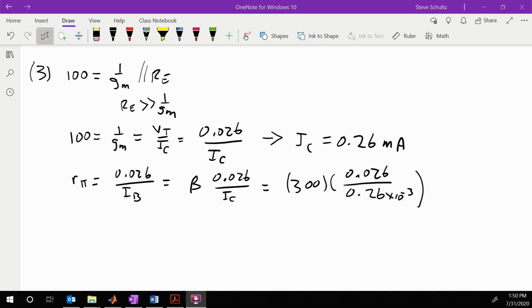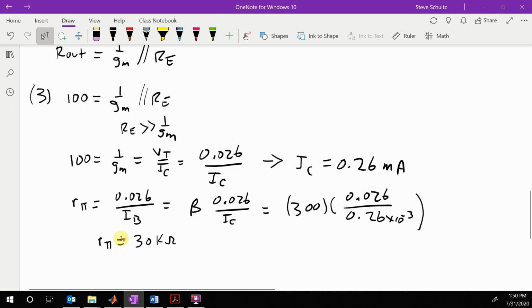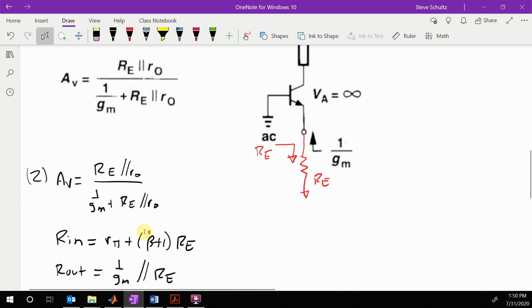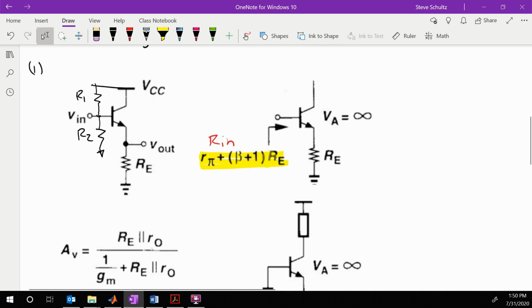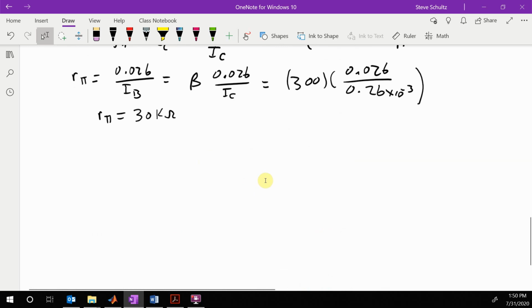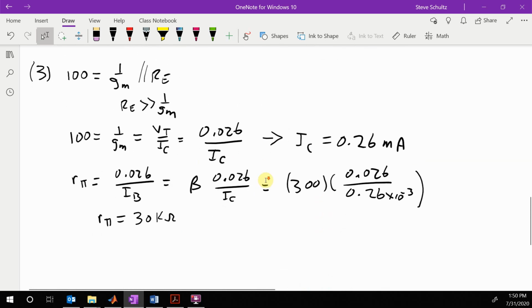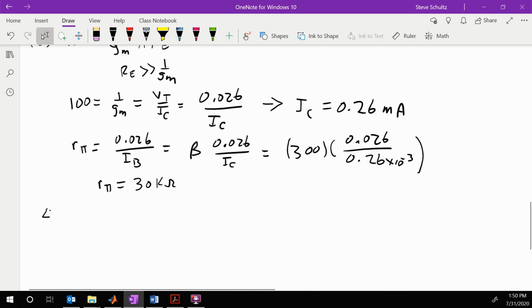And so that works out that my R pi is equal to 30 kilo ohms. And you see that is already larger than our 20 kilo ohm that we need. So we're doing really good because you can see that it's just going to be a lot bigger than the 30 kilo ohms when I add in my RE. Okay, so we're done with our basic, and now what we want to do is look at our DC equations.